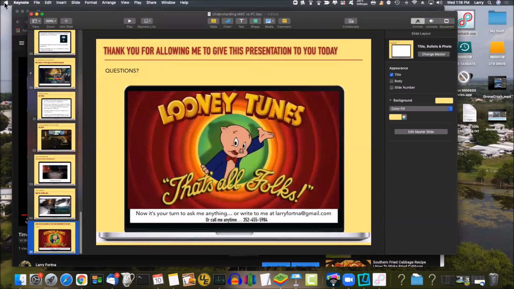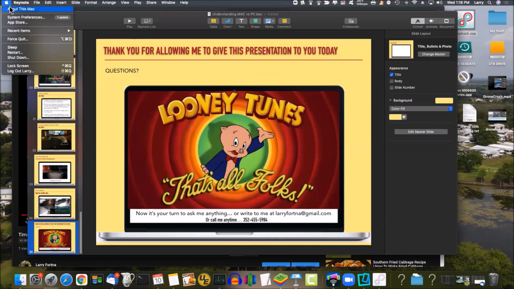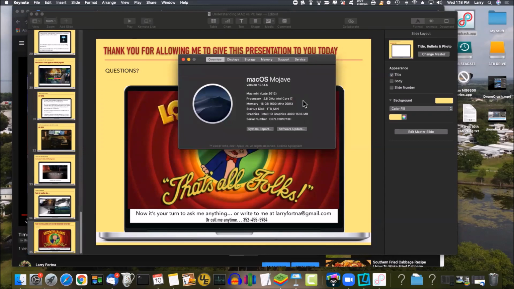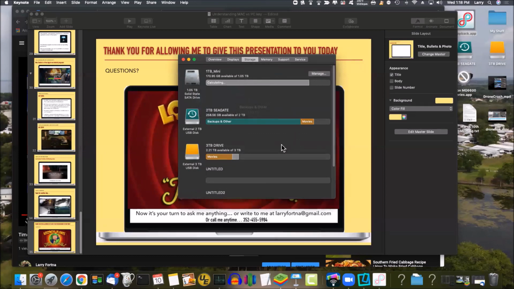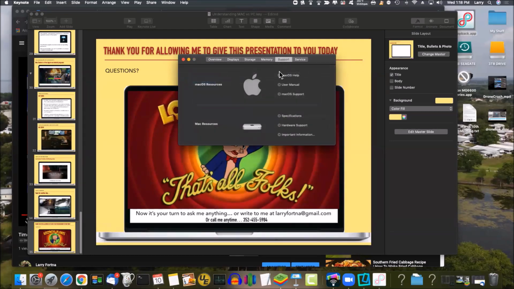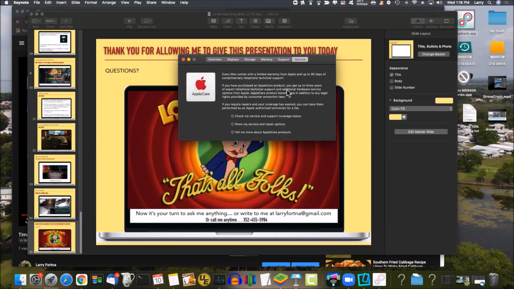Also, if you go up into the Apple icon and go to About This Mac, it will tell you what the current operating system is. Again, I have macOS Mojave. And I can also go into the storage and see how much disk space is available on what drives I have installed, how much memory I have, and I can go to support and get a user manual that tells me everything about my Mac computers. And I can also get service for my computer if I need it.